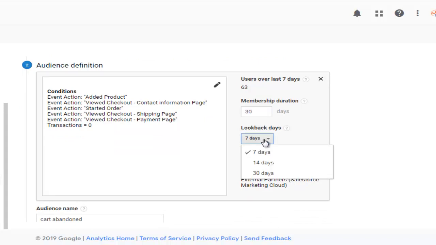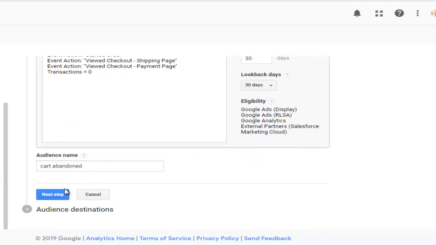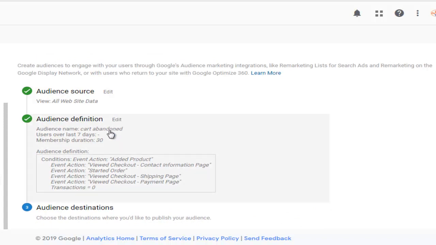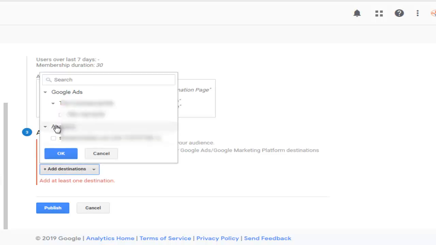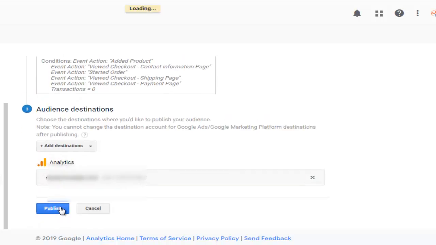And the look back period, you see, is 7 days. Let me change the look back period to 30 days and you're going to see what is happening. I want to now go ahead to the next page. I've seen the audience source, I've seen the definition, and I've given it a name. So where do I want to use this audience? I'm going to select the account where I want to use this audience. So I click this or this or whichever I want to use, then I click OK.